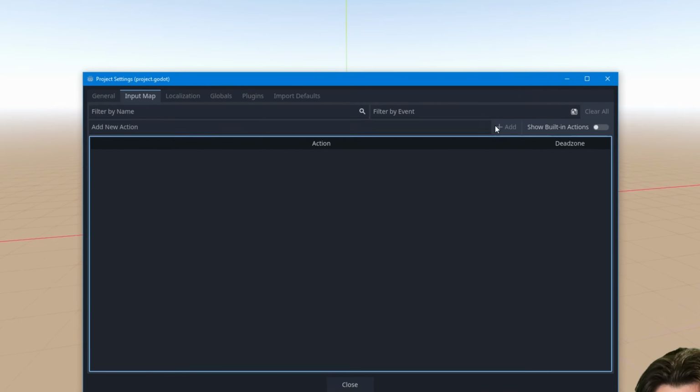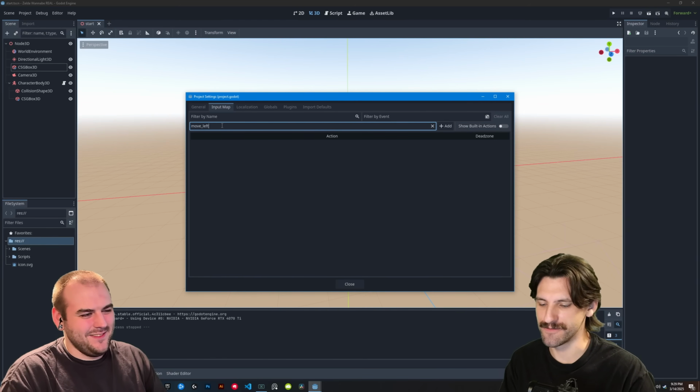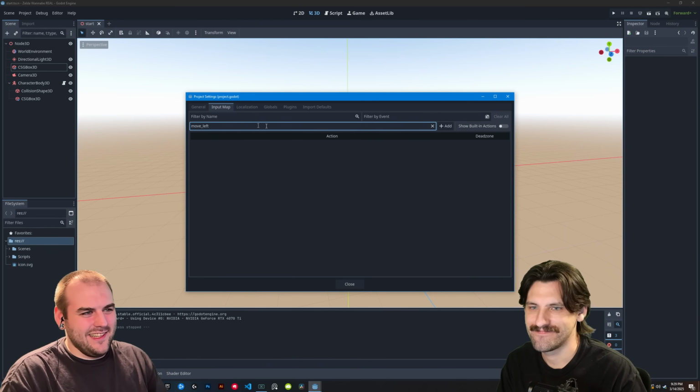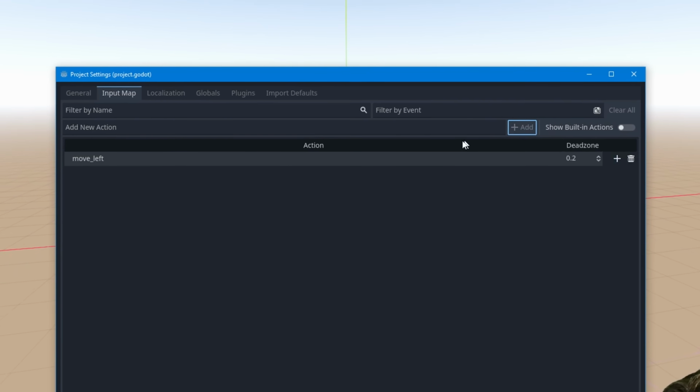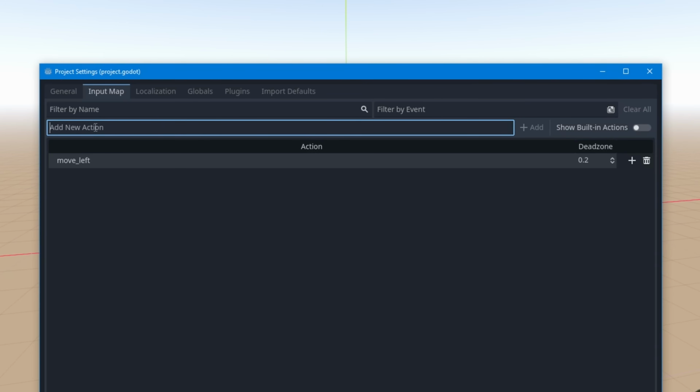In that add new action field, we're going to type move underscore left. Our first underscore, by the way. Just want to point that out. It's a real coder move. Took this long to get there. Huh? Yeah. And then we're going to hit the add button. Before we customize this, let's just add the other directions we're going to need. So we're going to do move right, move forward and move backward.